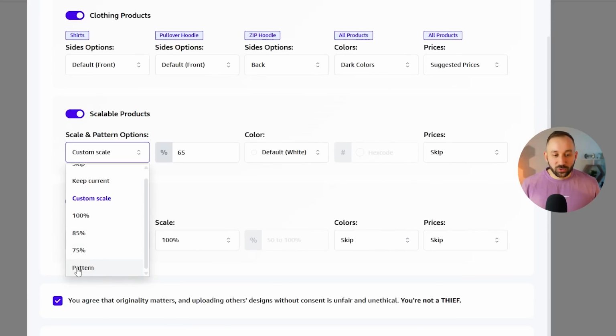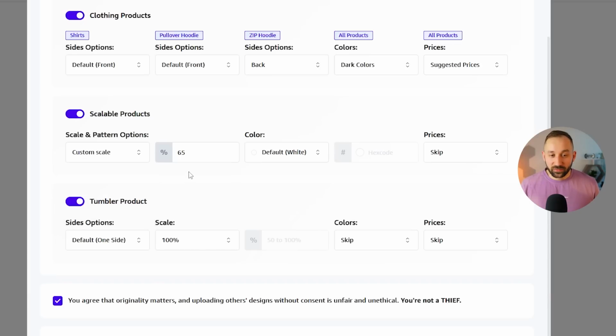Or you can also select pattern right here, where it will automatically create a repeating pattern for you in the background and use that on all of those all-over print products. That's what it means with scalable products right here. It means the phone case, the pop socket. It's also referring to the pillowcases, for example, the tote bag, all that stuff.